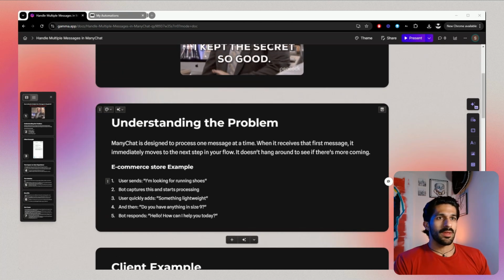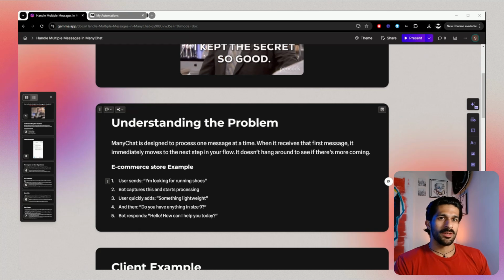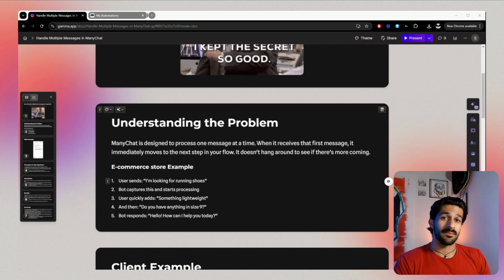So here's an example. Imagine you run an e-commerce store and you ask your customer what they're looking for. Instead of sending one long message, they might break up their response into several shorter messages. So let's say the user sends, "I'm looking for a running shoe." This is their first message. The bot captures this and starts processing. And then the user quickly adds, "Something lightweight." And then, "Do you have anything in size 9?" This is three messages back to back.